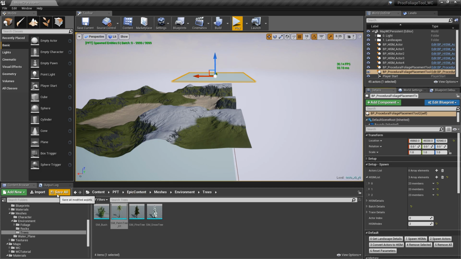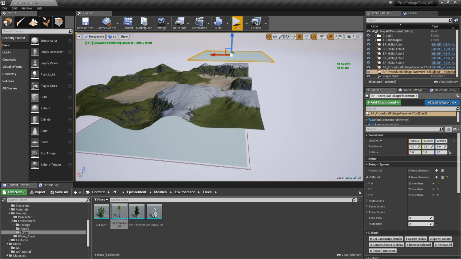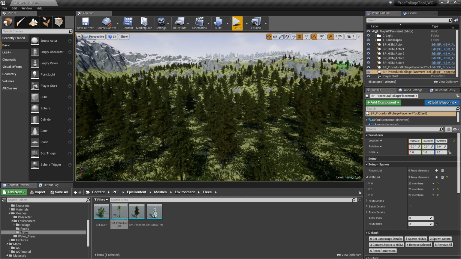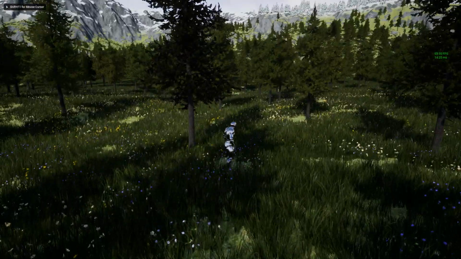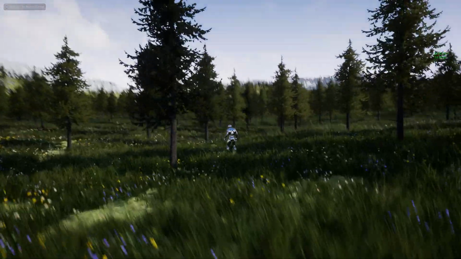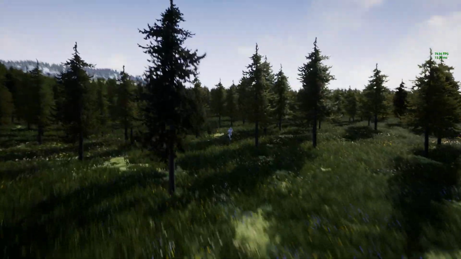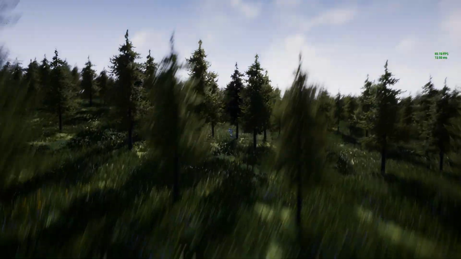All right, click on save all, and let's zoom in into our tile and see what's going on here as soon as this is saved. Whoa, lot of trees. And if I click on play and I maximize, look at this, extremely dense forest that we have. Too dense, actually, if you ask me.